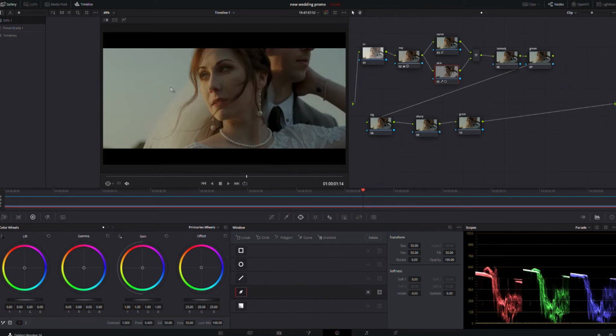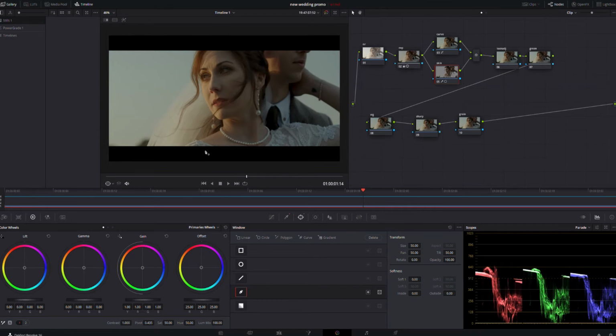We'll go ahead and hit Shift H just to get out of that so we can see a bit more. And we're just going to start drawing a power window pretty close to her skin. It doesn't have to be perfectly spot on, but we want it pretty close. So we'll go ahead and draw this around. And there's our window.